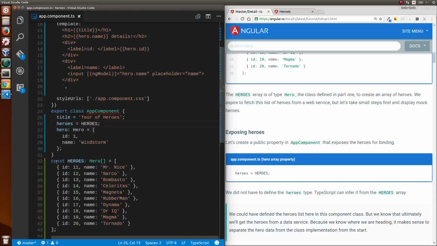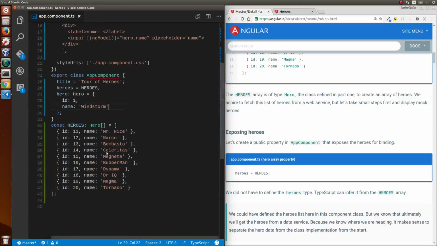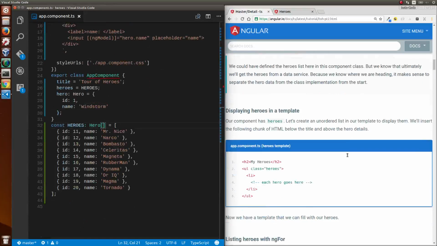And basically this hero array is equal to the hero type that we defined up above, which has an ID, which is a number, and a name that is a string. And these square brackets mean that it's a list or an array. Okay, so let's keep going.